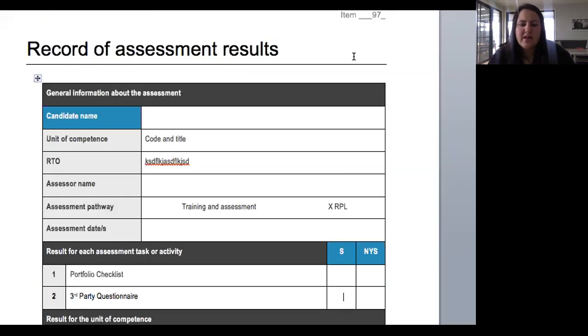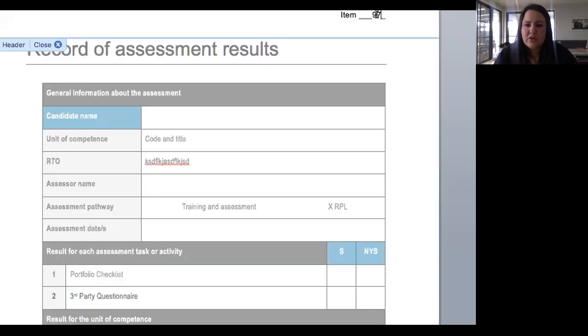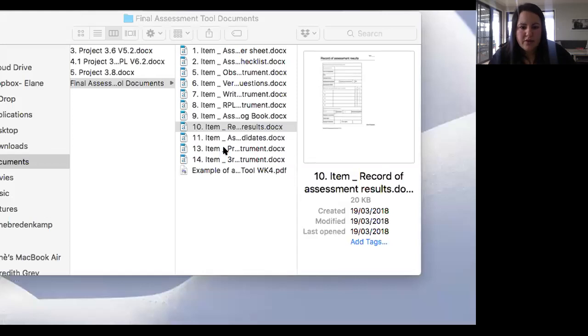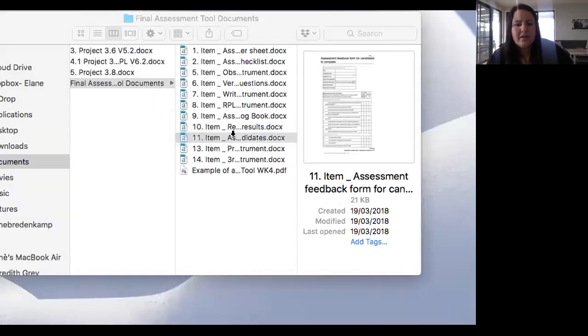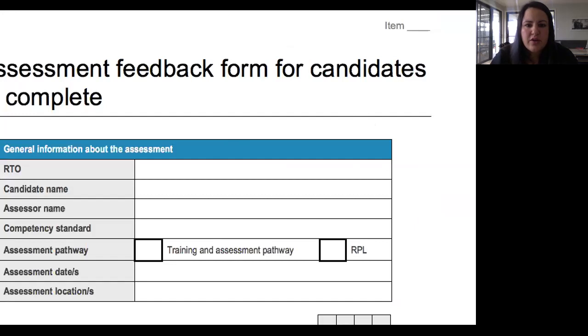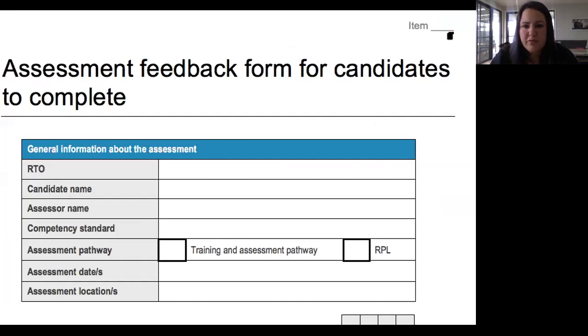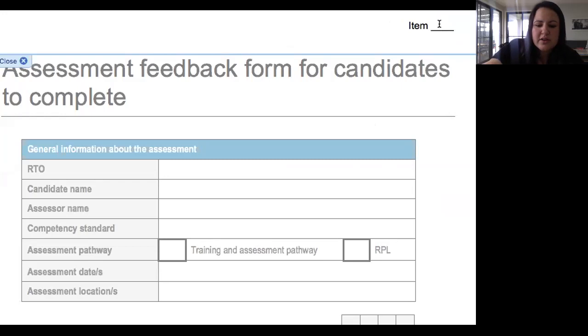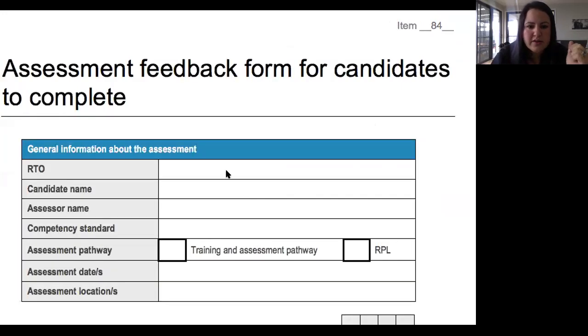So again, once you've done that, go to File, Save As, find your Project 3.7 file, and your Item 97 file, and save. And then again, make sure that you do change this as well to Item 99 and go and save it in the correct folder. All right, and then your last one that you have to do with this is the assessment feedback form from the candidates. So up here, you're going to change it to 84, put in 84. What you then want to do is, again, your RTO name.